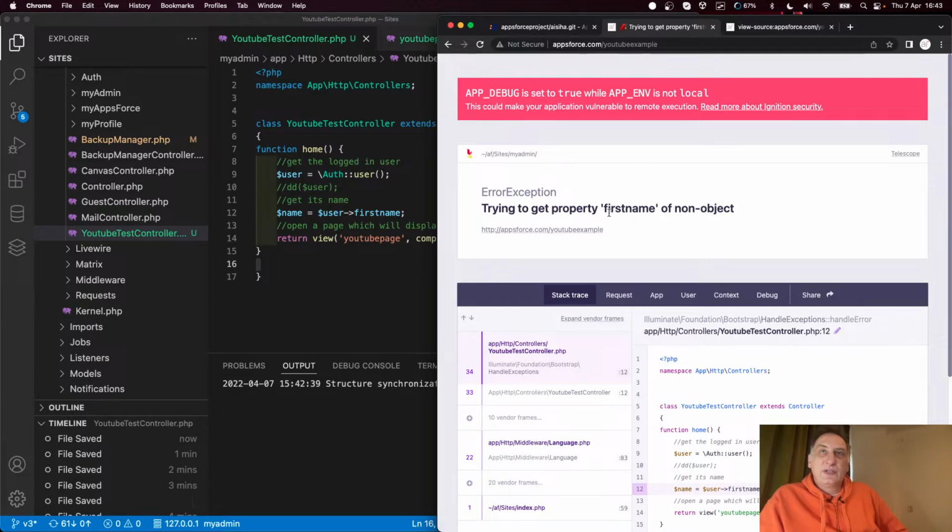It tries to get a first name of a non-object. Which object is a non-object? This user. Where is the user defined? Here. What is user? The logged in user. So if I am not logged in, how is it going to find my name? It's not. It's going to complain about it.